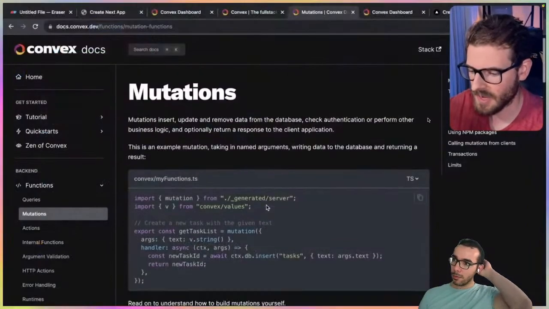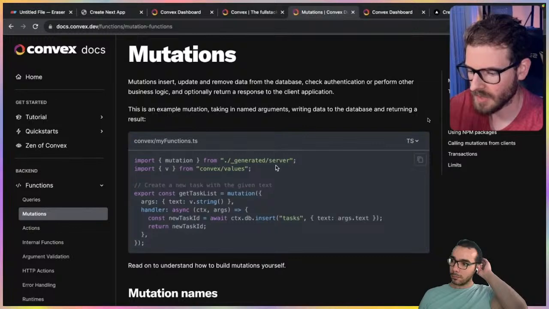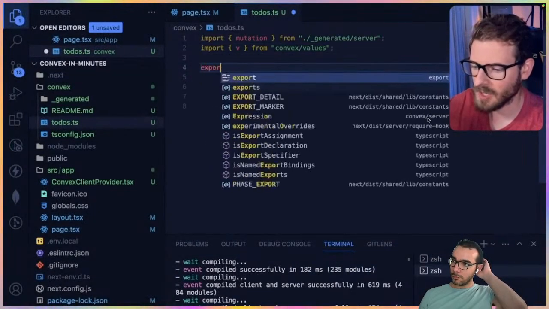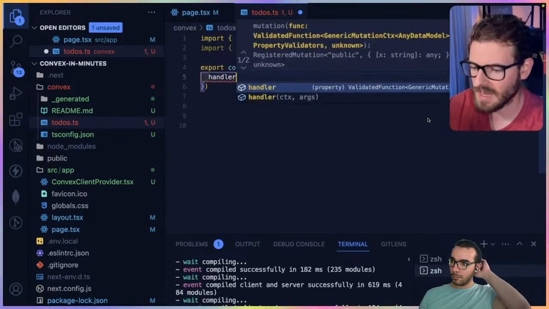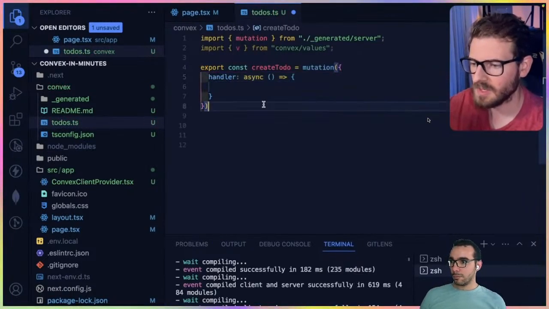So inside this directory, I'm going to go to the mutations documentation, and we'll bring in these two imports, like so. Then we want to export a function. I'll say export const createTodo is equal to mutation, and then we can pass it an object that has a handler function in it. This is how you can write data into your Convex database.